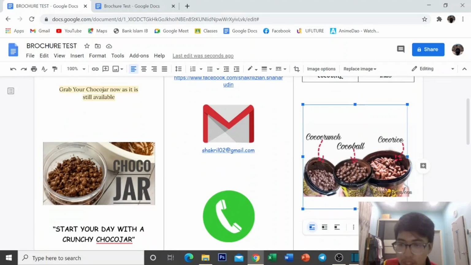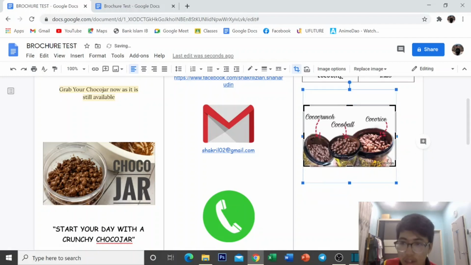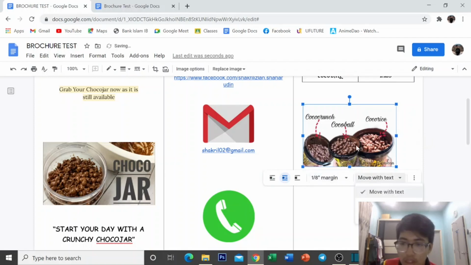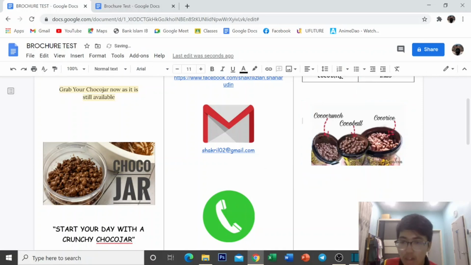Alright, make it smaller. And you also can trim the picture by double clicking the picture and bringing this line until wherever you want. Okay. Sorry. Alright, so the picture here is already trimmed. So I'm going to move the text. So I'm going to use this and make it center.